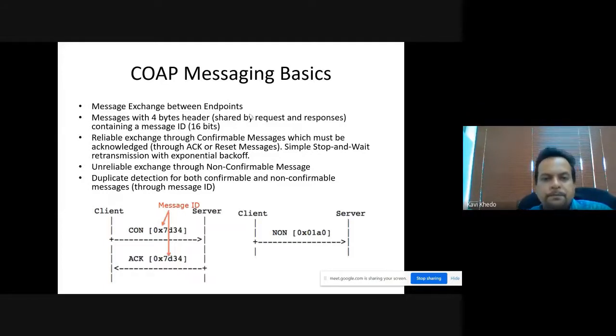So it is simple stop-and-wait retransmission with exponential backoff. What happens if I've sent a CON but I don't receive an acknowledgement? Most probably we need to send the CON again, but you need to stop and wait. That is retransmission with exponential backoff: if you continue to not receive, you wait for longer. This is a technique we use in networking in general.